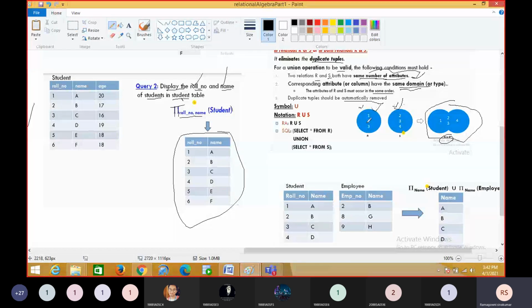Common columns 2, 3. 2, 3, 2, 3. Okay, we are avoiding duplicate values and that must be having the same. So that is the output here. Next, what is relational algebra?